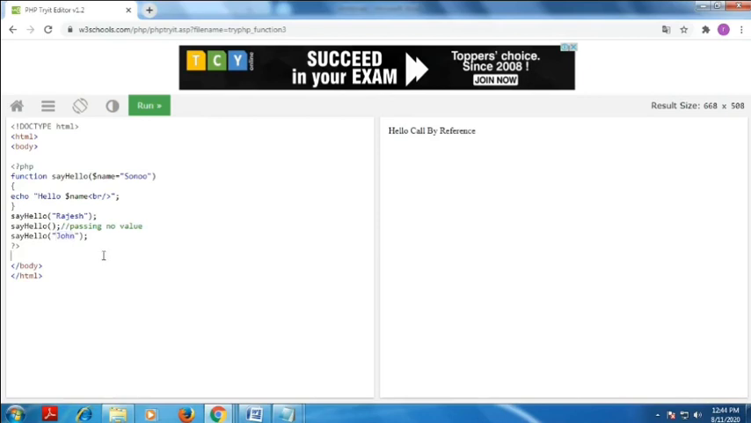Before the function declaration, I assign the argument value Sono. Then I call the function. In one call, I pass the argument name Rajesh. Then I call say hello one more time without passing any value. Then I call say hello one more time, passing the argument value John. So what is the difference? First, I pass a name. Second, I don't pass any argument value. Third, I pass a different name. This is the difference in this program.